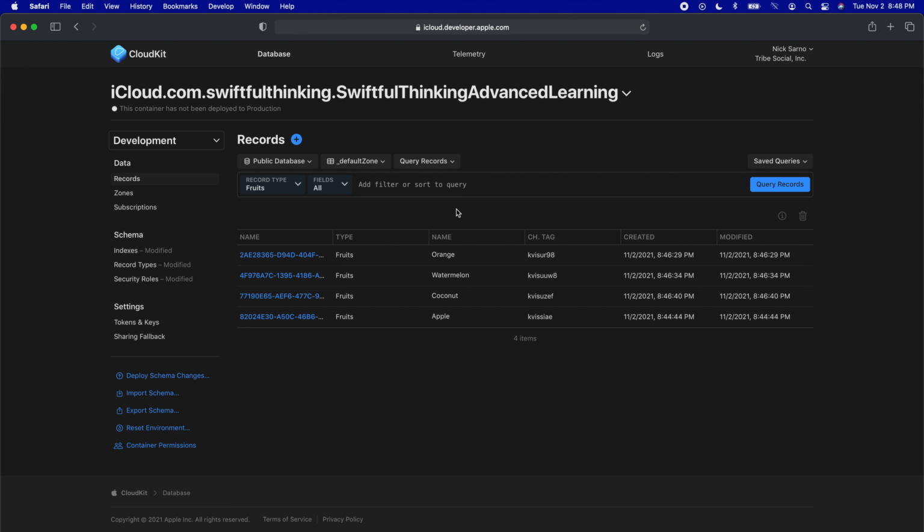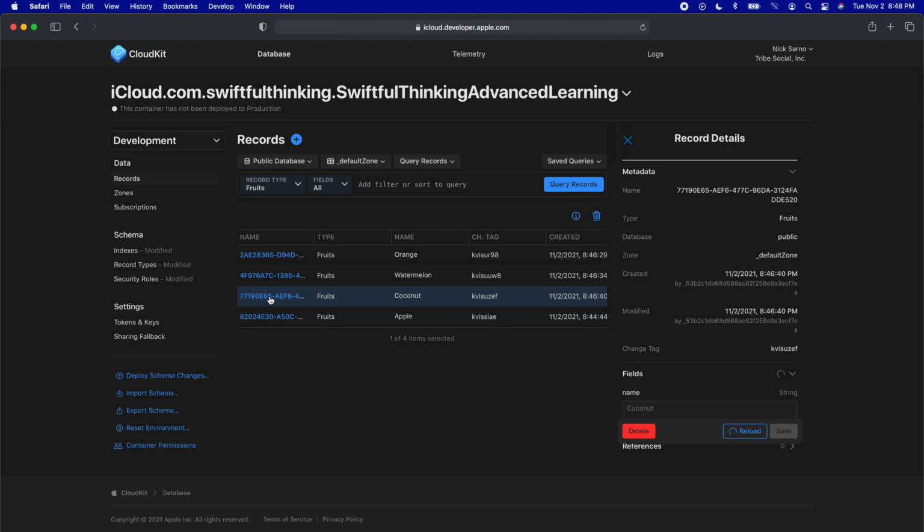And awesome. So we can see here all of the fruits in our database, and we can see the names right here: orange, watermelon, coconut. And if I go in and click on one of these, we get some other data as well. We can see that this is in the public database. We can see when it was created and when it was modified, and even cooler than that, we can see who created it and who last modified it. So this ID here, _53B2C, that is actually my current user iCloud ID.